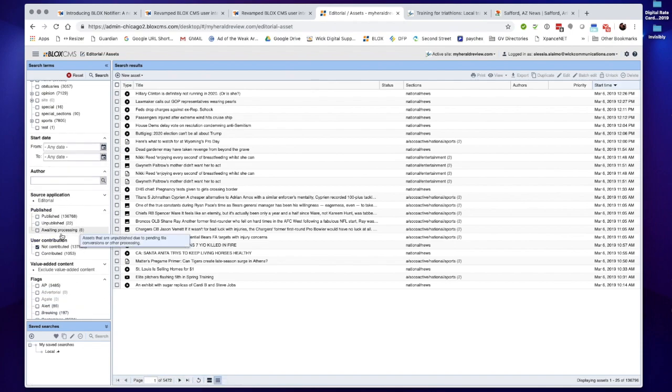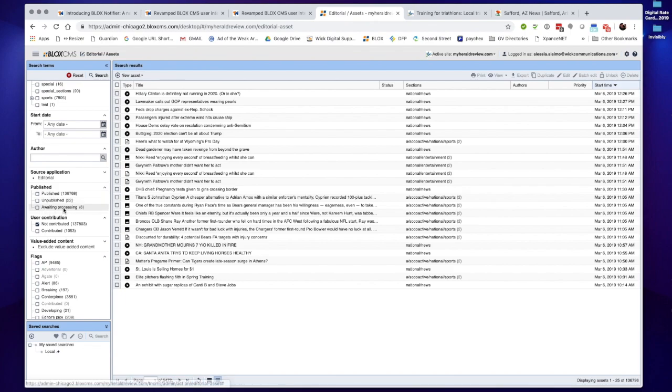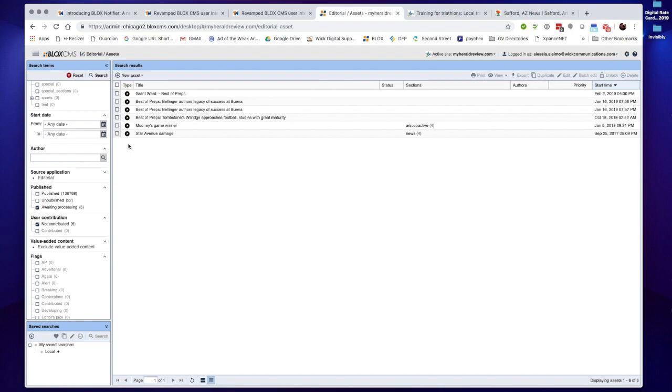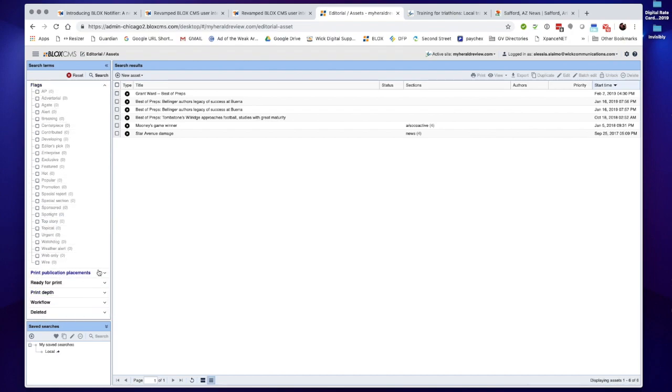You can search by published, unpublished, awaiting processing. I think awaiting processing is more like Total CMS, because I'm not sure of that. You can also do user contributed. By default it says non-contributed user articles, and then search by flags, and then everything underneath that is Total CMS except deleted. So if there's deleted stuff and you want to search for that, you can. But we'll disregard these for now. When Total CMS gets on board, those are some other search terms you can search by.